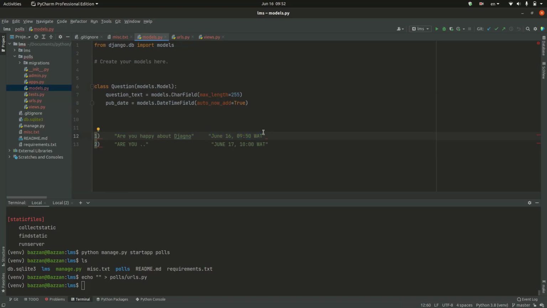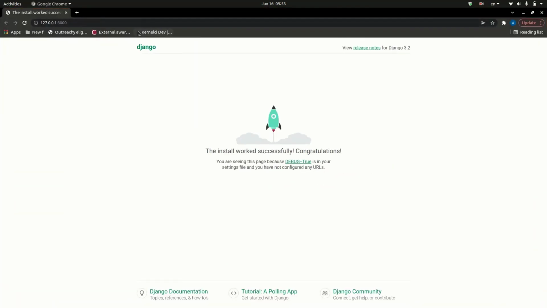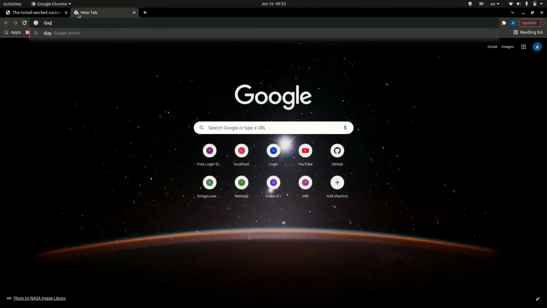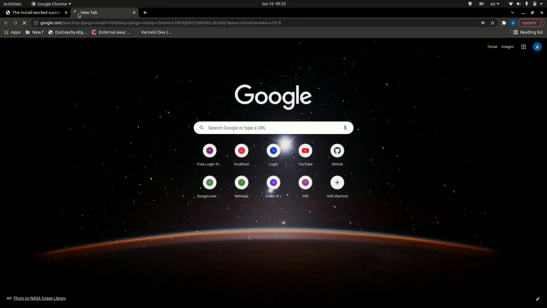You might be wondering, how do I know when to use CharField, DateTimeField, and stuff like that? There is the Django documentation. You can just search Django models field. I see I typed it already.